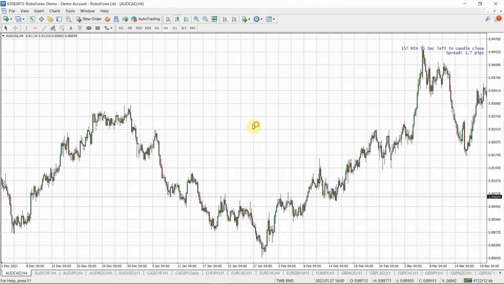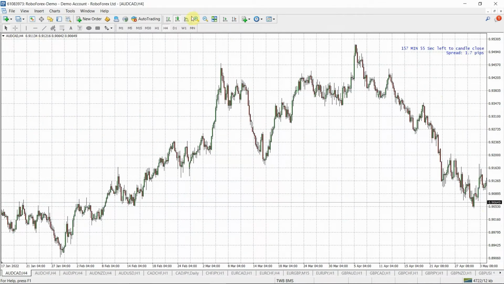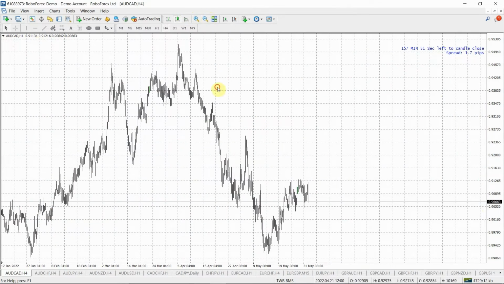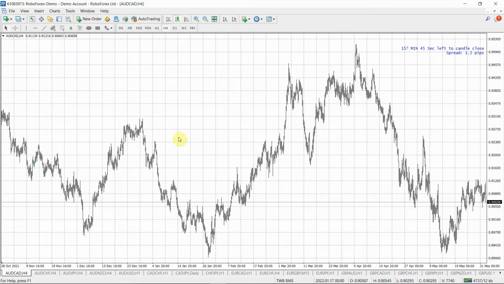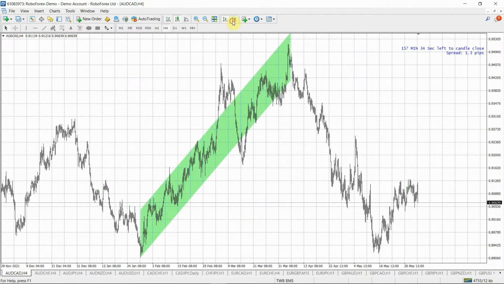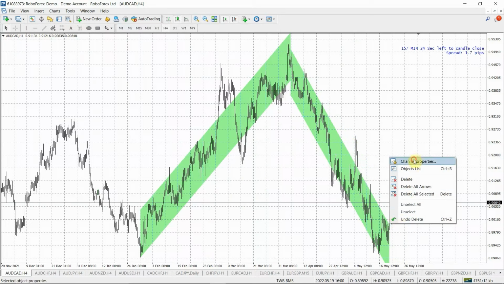So what do you mean by market structure? Let me zoom out a bit. Basically, what you see here is the market structure. You have your uptrends. Here we have an uptrend, let's take this for example. It's not so perfect, but let's just use it as an example. And then you have this as a downtrend. Let's have this in red.